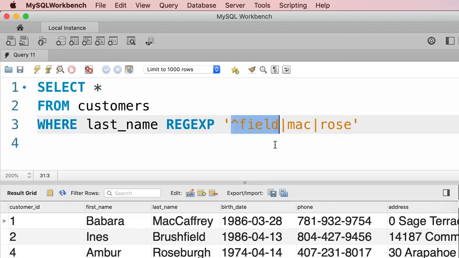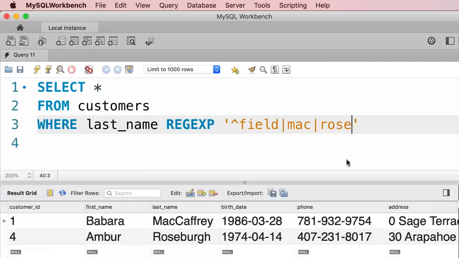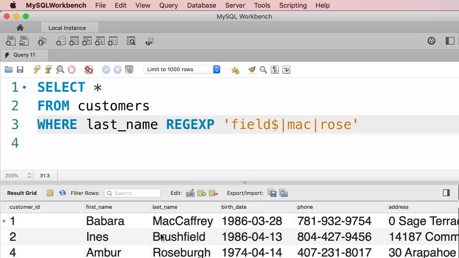Now this pattern means the last name should either start with the word field, or it should have the word Mac in it, or it should have the word Rose. Let's execute the query. Now we get only 2 customers because our customer with the last name Brushfield doesn't match this pattern. However, if we change our first pattern to field$, and execute the query, we get 3 people here, 3 customers. So this is how we can combine multiple special characters when building a complex pattern.